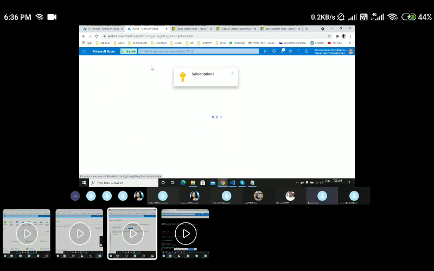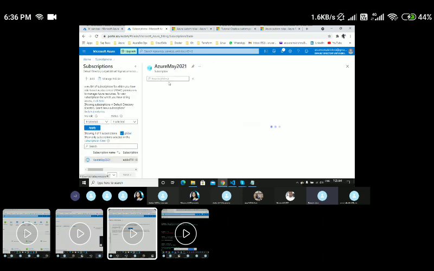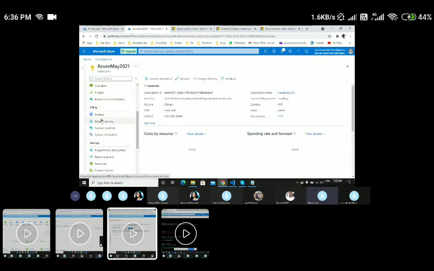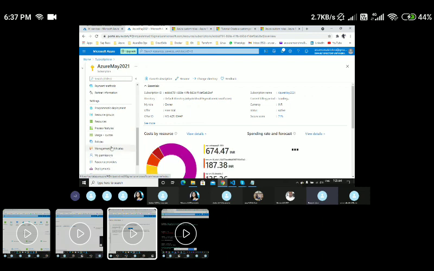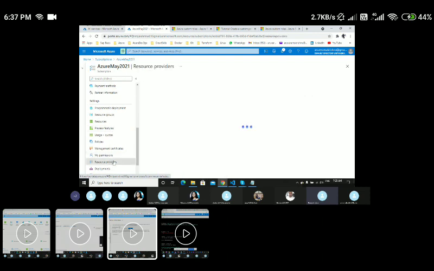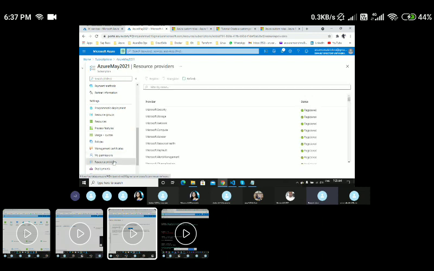But on a high level, what I wanted to cover is, if you wanted to use any one of the services, that service should be registered under this particular resource provider. If it is not registered, you will not be allowed to do it. So let me register again. If you see here, it is showing as registered. That is the reason I was able to do it. I think it is not done properly.